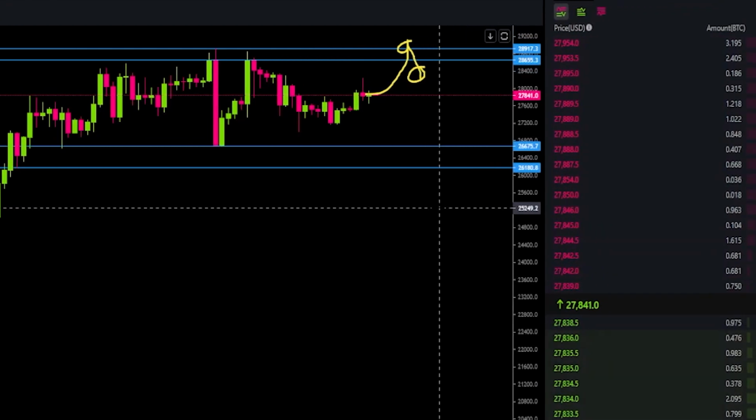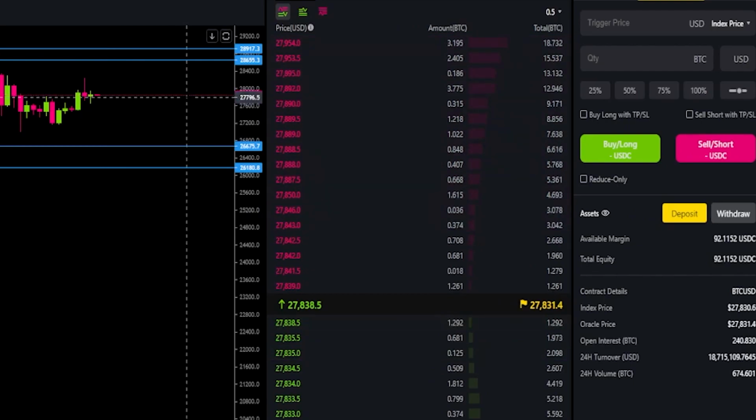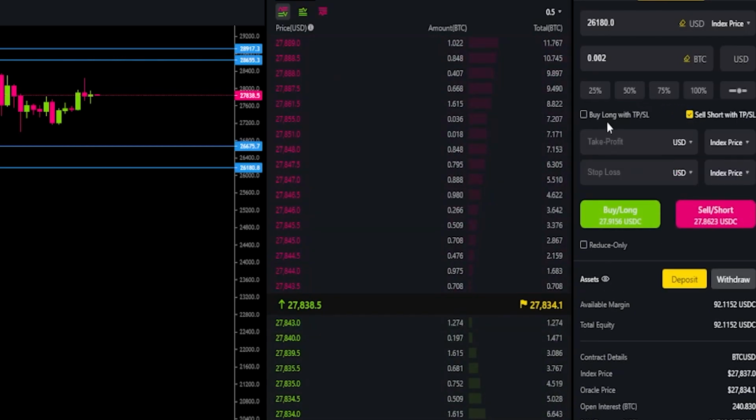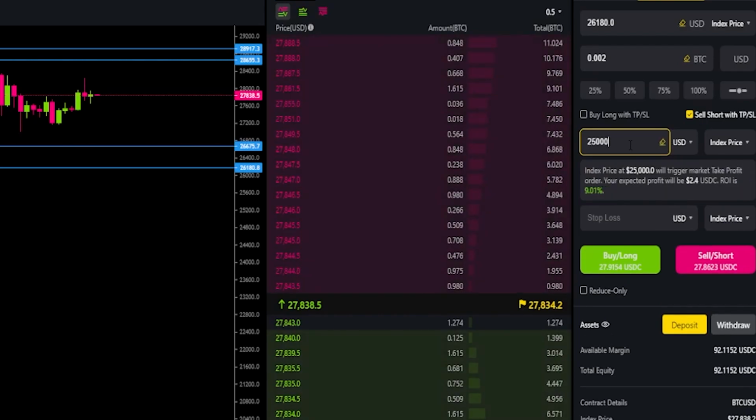Now let's go ahead and set this up to the downside of the range. I'll use that same horizontal at the bottom there. We'll go 26,180. I'll do the same quantity, but this time I'm going to click on sell short with TPSL. And let's just imagine that I'm targeting, say, 25,000. I type that into this box right here. And now let's go ahead and set up our stop loss.